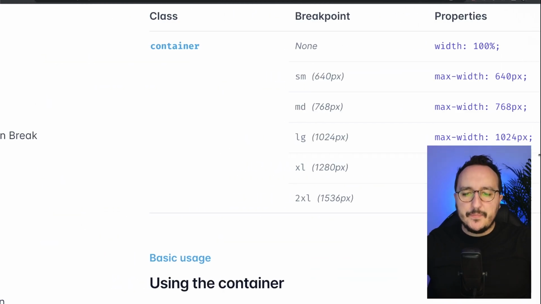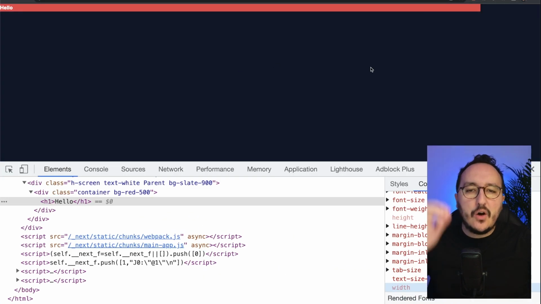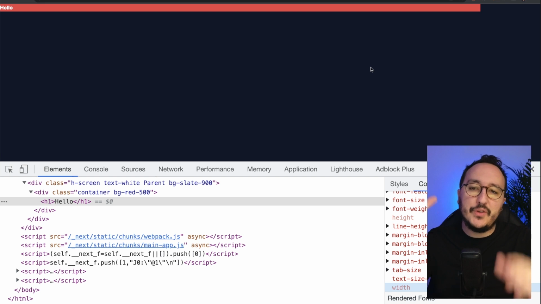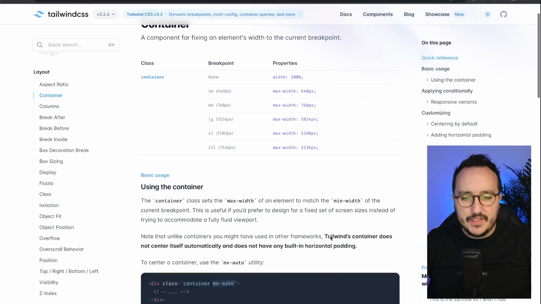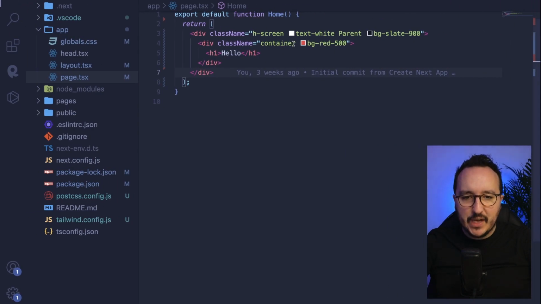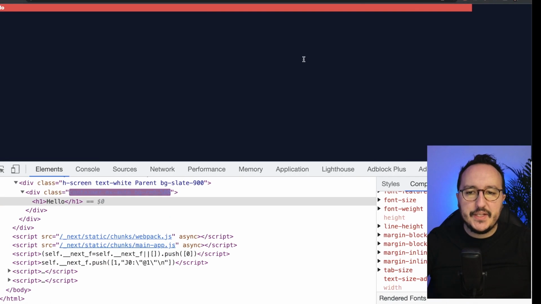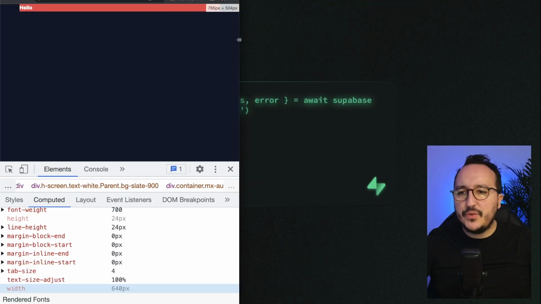So container helps us deal with the size of our element when we want to put content. However, right now it's not centered, and we would like it to be centered. If we go to the documentation, we see that we can center with mx-auto. So I'm going to add mx-auto, and suddenly it's going to be in the center. There we go. And if I lower the size again, it's going to work again.